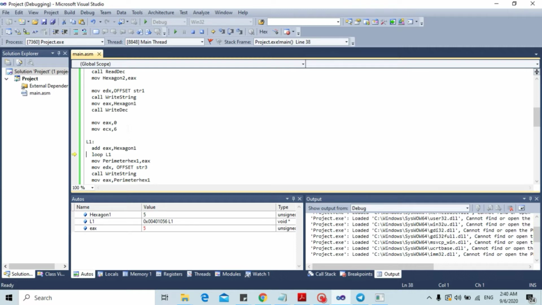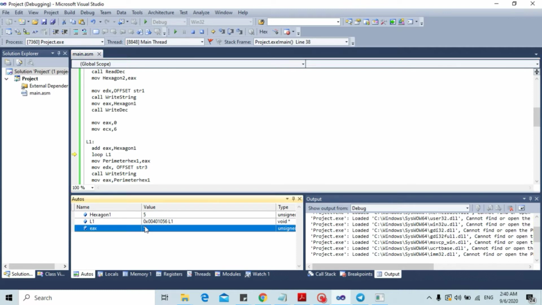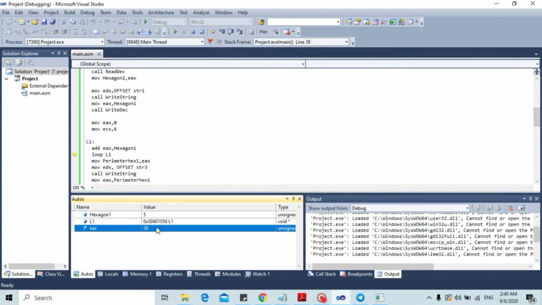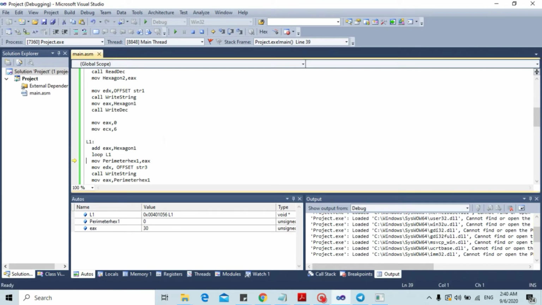The first value is 5, and we will have to loop for 6 times, until the value becomes 30. So next we move to the next coding, which is we need to move the value of EAX into parameter hexagon 1, and parameter hexagon 1 will have the value of 30.